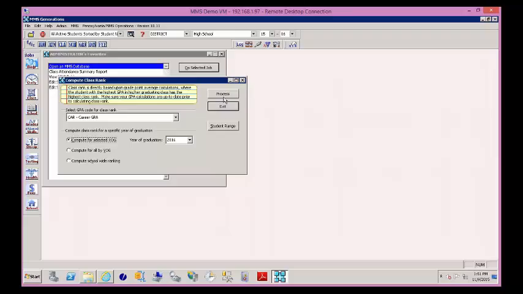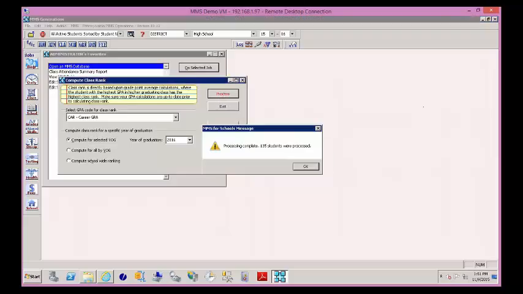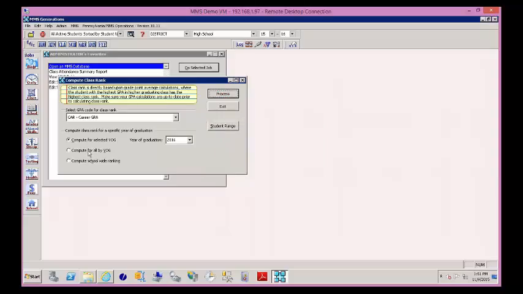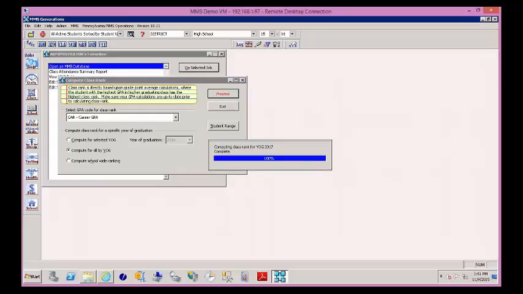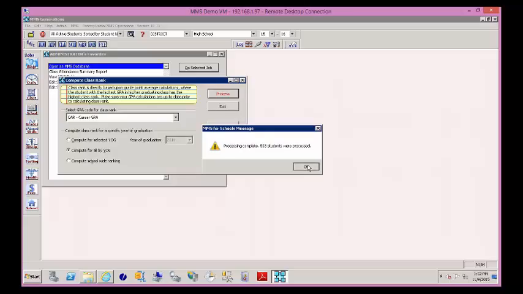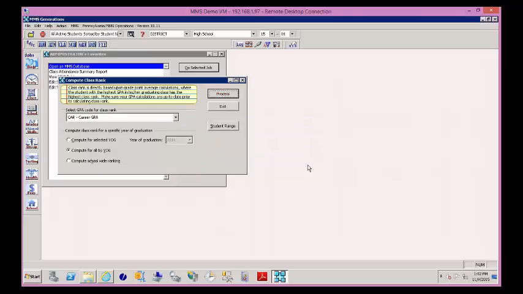So I'm going to hit process, and now it'll show 135 students in the 2016 year of graduation were processed. I do suggest, however, that you compute for all by year of graduation. Though I did it just for 2016, if you do it for compute all, you only have to do this process once for all of the students, and since it separates them by year of graduation, you don't have to go back and forth between the two.